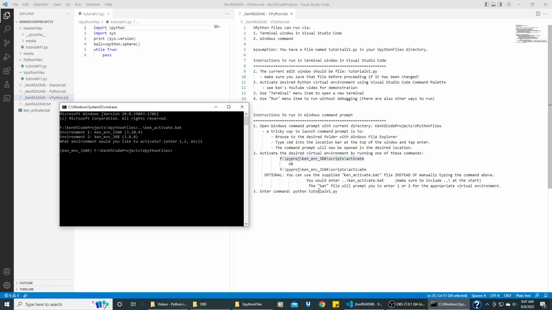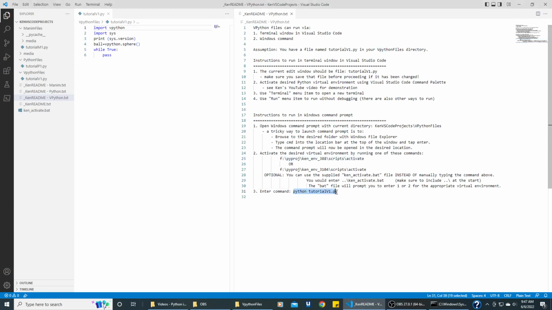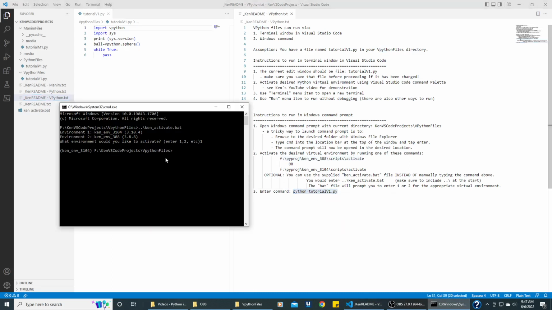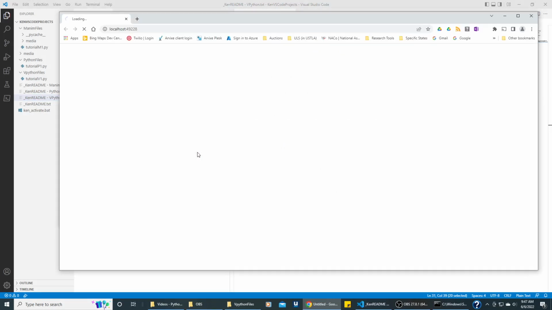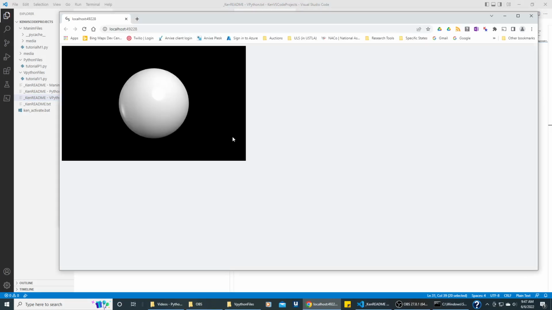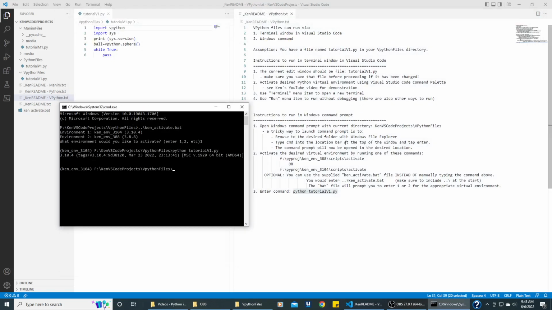And so now the last thing to do is to just enter this command. I'm just going to copy it this time since you can see I don't type very well. And we'll paste it in there and enter it. And we should get the same thing we got from the Visual Studio Code terminal. And we do. We've got the 3D object here in our browser. So now we have successfully executed this from a Windows command prompt.